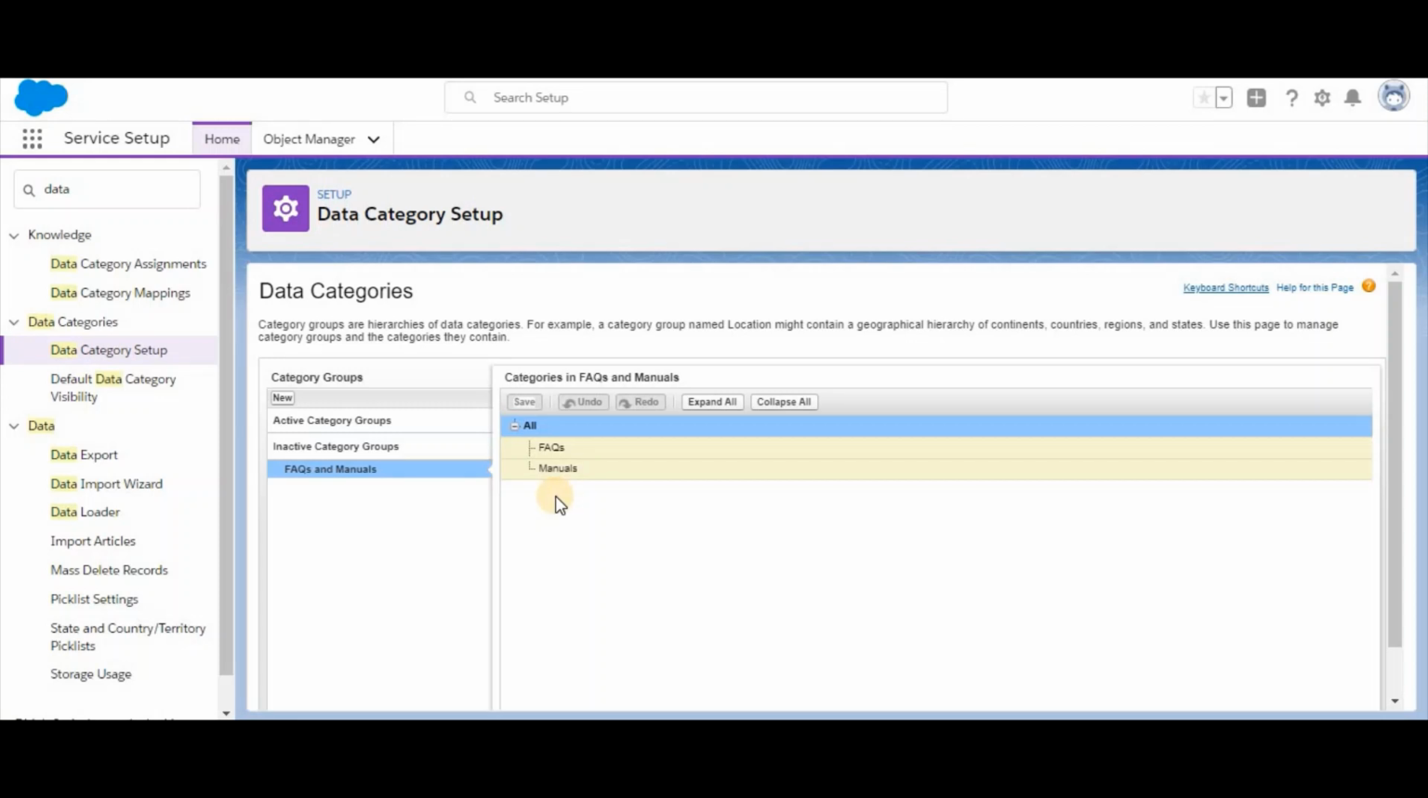Now how to add our articles to these data categories? To do that, these data categories have to be in active mode. If you see, these are inactive, we need to make them active. How? Here there is an option, activate category group, and this will get activated, and it has been listed under active category group, right? Now we'll go and see how to add these articles to these data categories respectively.